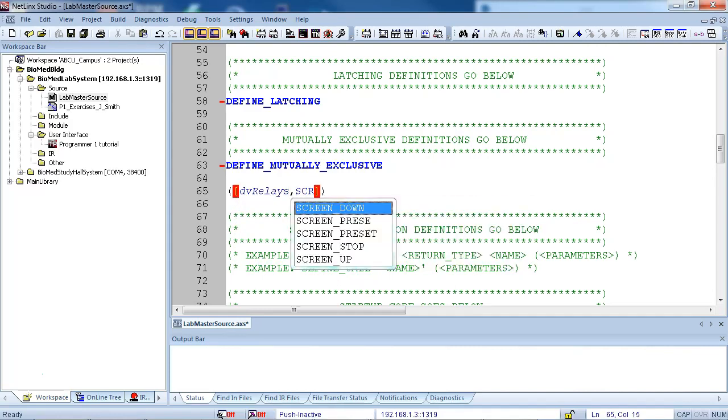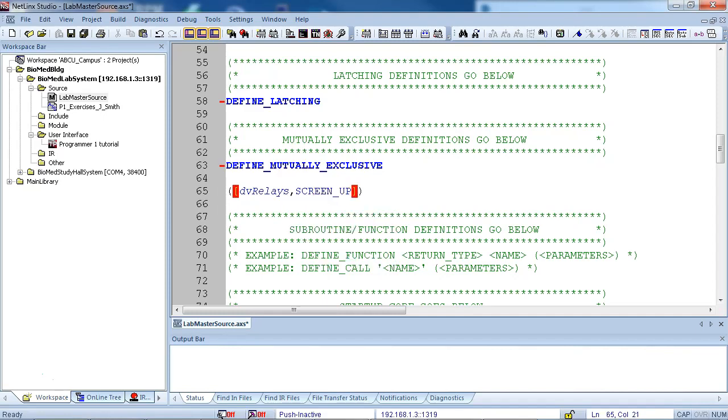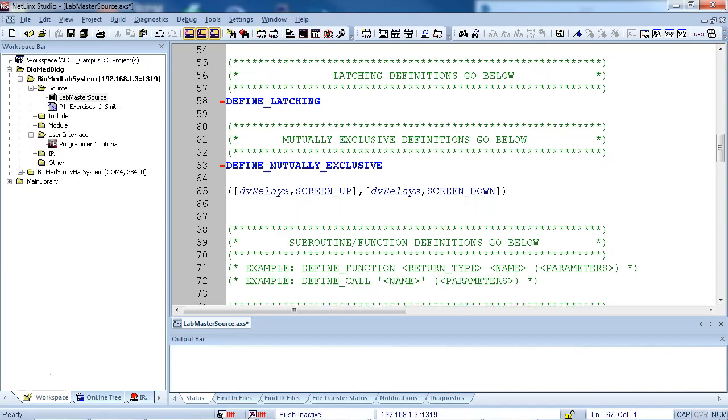In this case, we already defined a constant for both the screen up and screen down relays, so I'll put screen up here. Next, we have to include the screen down relay in the mutually exclusive set. I'll start by putting a comma, and then I'll just copy my first dev-chan pair and paste it after the comma. Change the screen up constant to screen down, and that's it. Now we have both relays inside the mutually exclusive set.